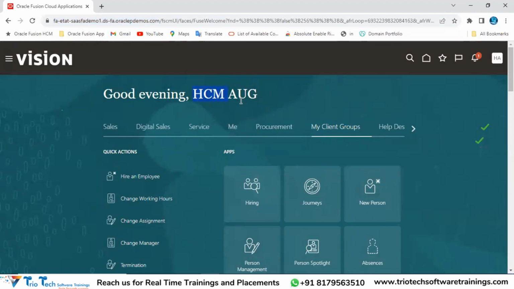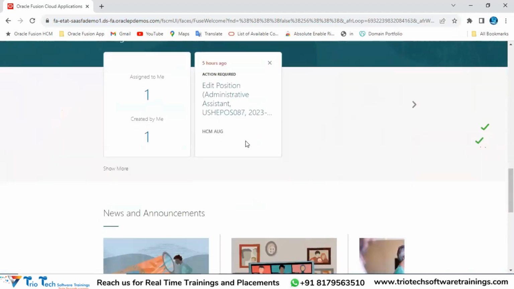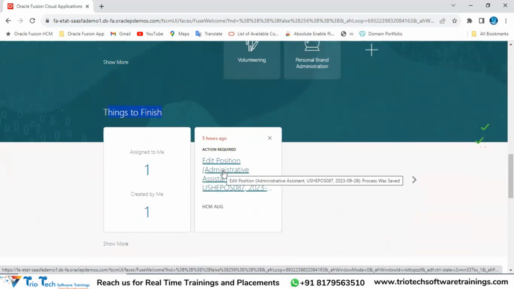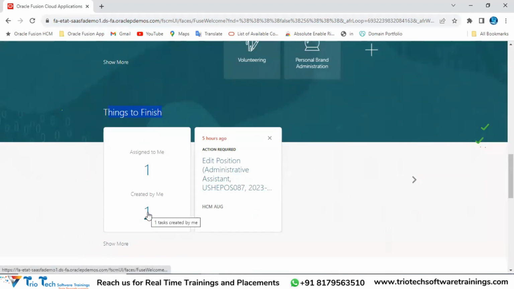Whatever approvals are waiting for me, received for my action, I can see here under things to finish. Assigned to me, I can see here. I click on that and I can approve, reject, whatever I want. Created by me, if I select team, is whatever I initiated that is waiting for someone else. So that is things to finish.